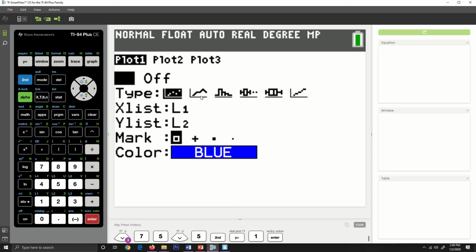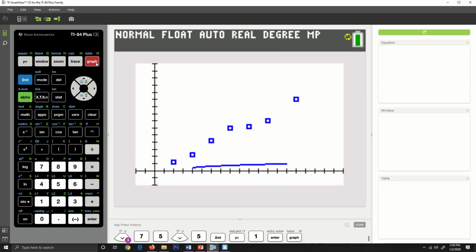This is a scatter plot, that's a line graph, that's a bar graph, box and whisker plot with outliers, box and whisker plot, and this is a cumulative plot. X list is L1, that's where we put our X's. Y list L2, that's where we put our Y's. Our mark is going to be this box thing, and if I hit graph, we can see the data, plus there's a Y equals from the last lesson.